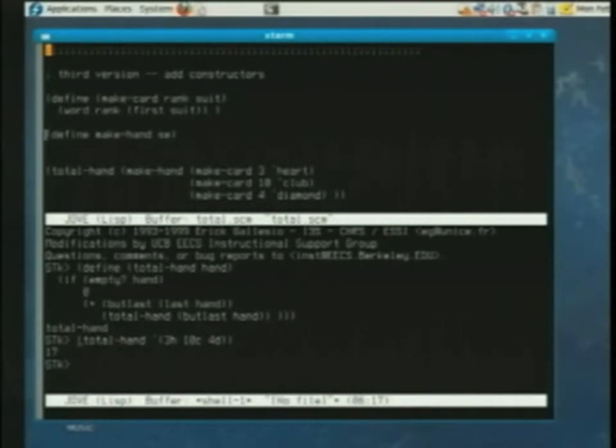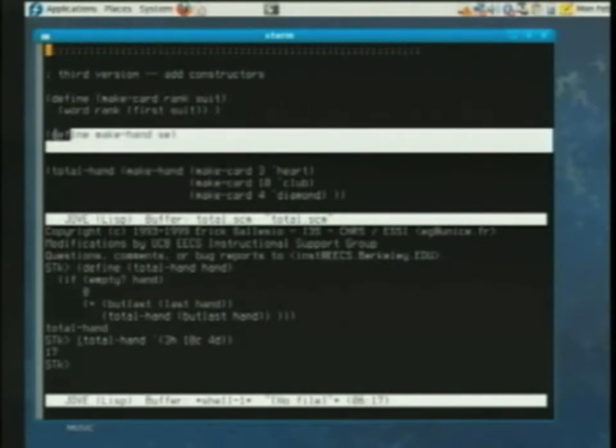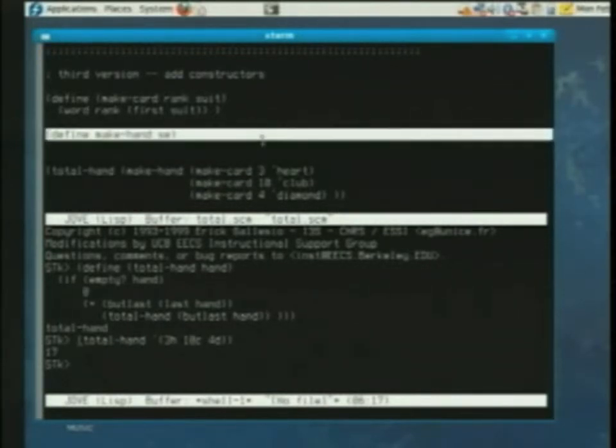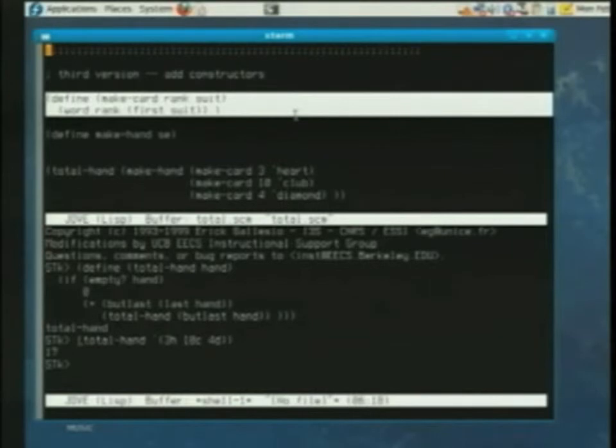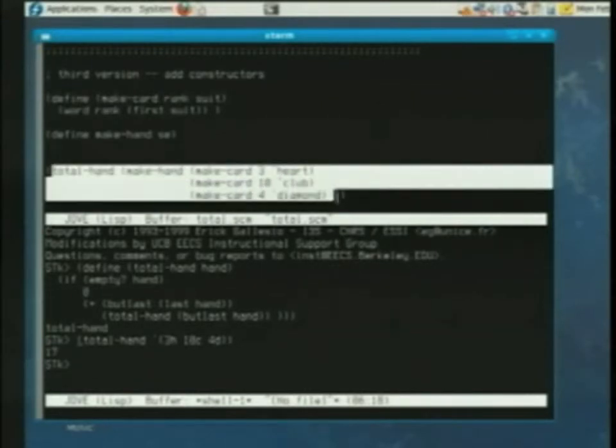So here we have the constructor make hand, which is just sentence. And here's make card. And I actually put a little frill into it that instead of just saying HSCD, you can say heart or spade or diamond or club. And it takes just the first letter of that as the representation of the card. So now I can call total hand this way.